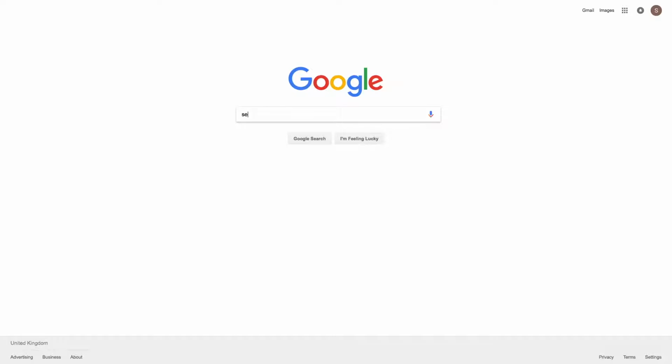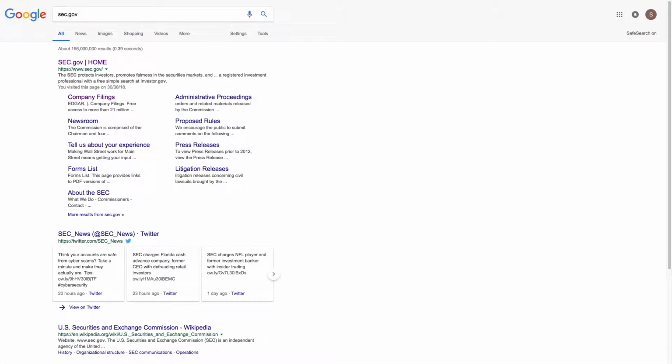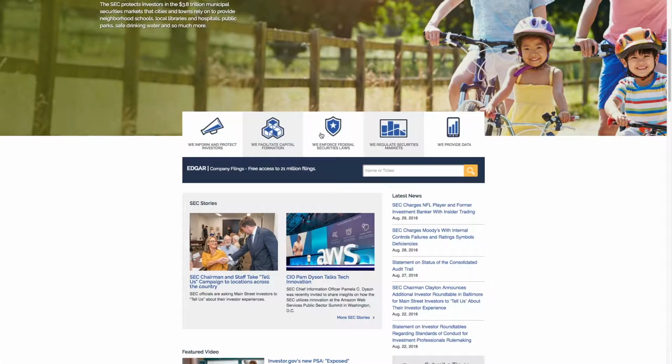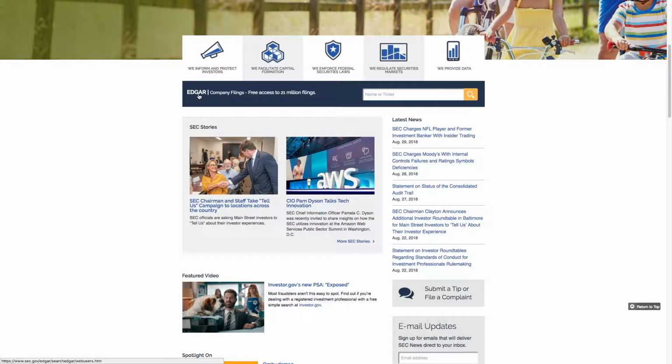So I'll just type in sec.gov, and it's the first hit on Google, and we can go there. So this is the US Securities and Exchange Commission, the SEC website, and they have something down here called EDGAR, which is a large database of companies' filings. So all the companies are filed with the SEC, and the SEC makes them publicly available.